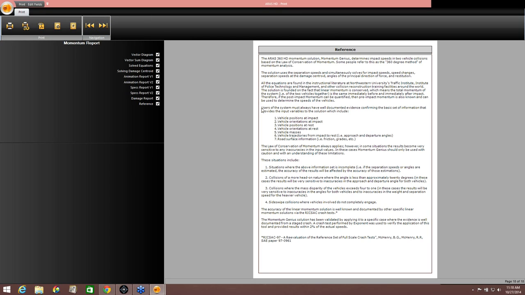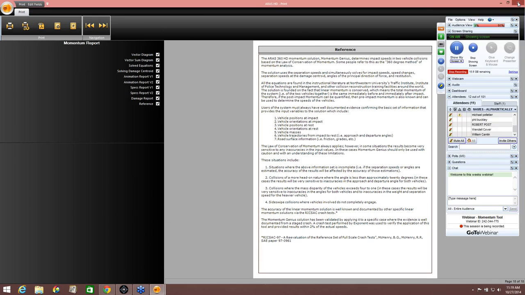I want to also point this out here. Users of the system must always have well-documented evidence confirming the basic set of information that provides the input variables to the solution. So you need to know where the vehicle positions were at impact, and the orientations at impact. You need to know their rest positions, their weights, and their departure and approach angles. And you need to know some kind of road friction information for post-impact. You have to know this whichever way you do this, whether you use this tool or not. So that's the momentum tool.